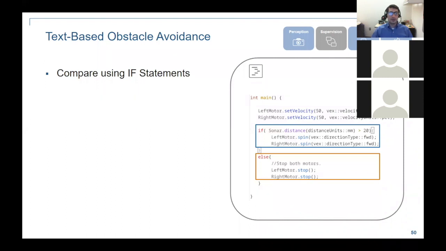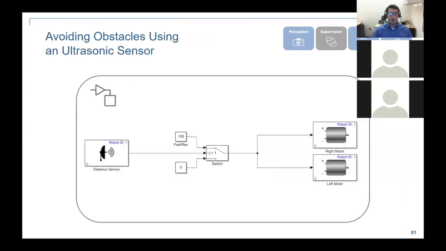So let's take a look at, again, what this means conceptually. In Simulink, this means obtaining a signal from the distance sensor, obtaining the distance, and then implementing a switch, which is effectively an if statement. If the distance is greater than 1, or in this case 1 meter, or whatever distance we want to set, we set the motor speeds to positive, in this case positive 100, to make the robot move forward. Or if the distance is less than 1, we set it to 0 to make the robot stop.